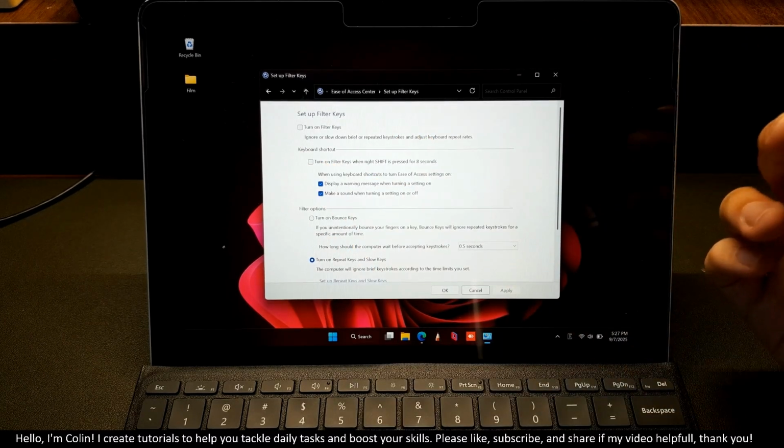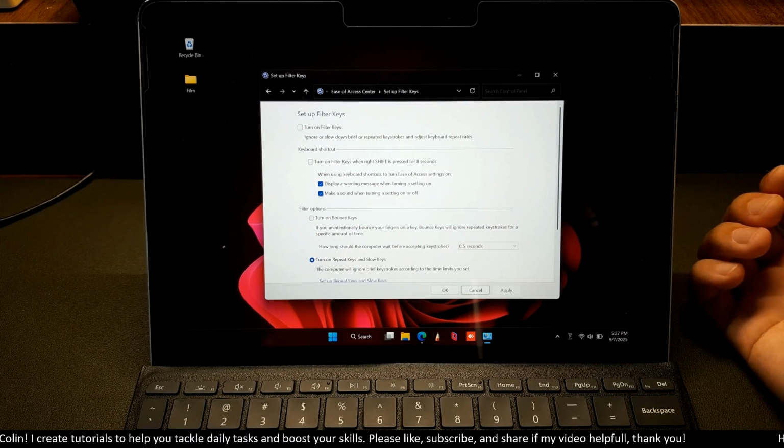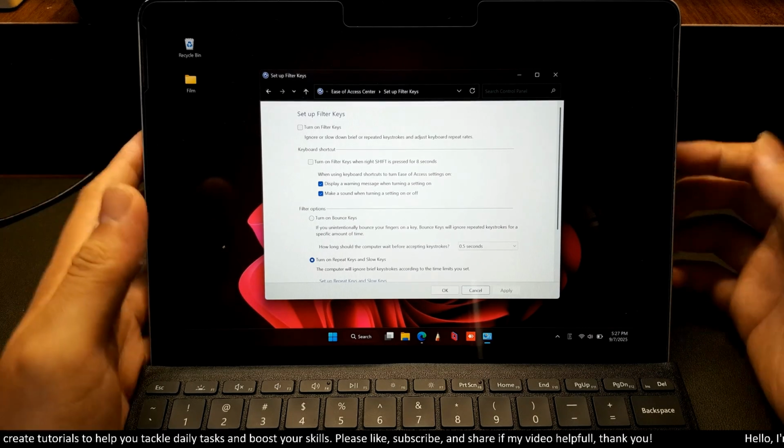Okay, that's how you can disable sticky key or filter key on Windows 11 or even Windows 10 or Windows 7 on Microsoft Surface.